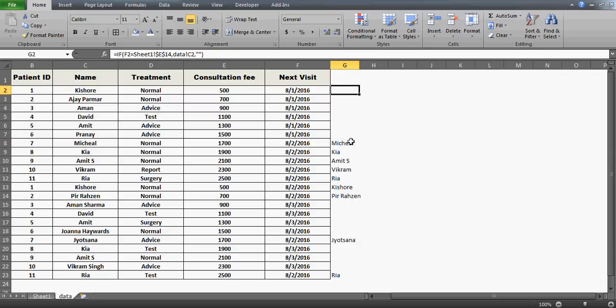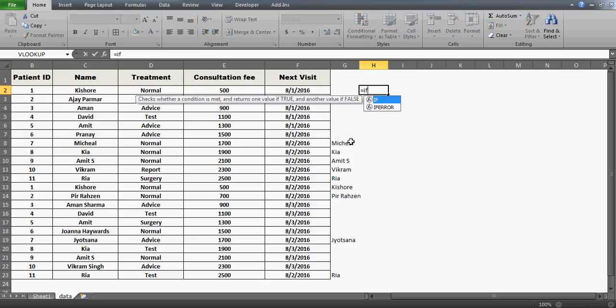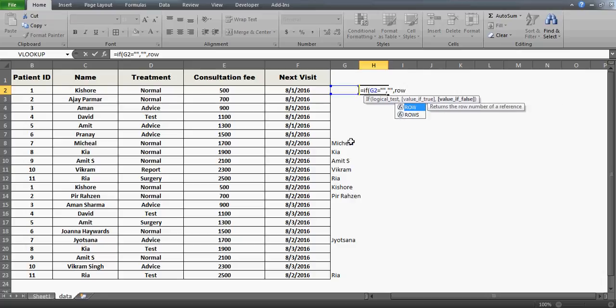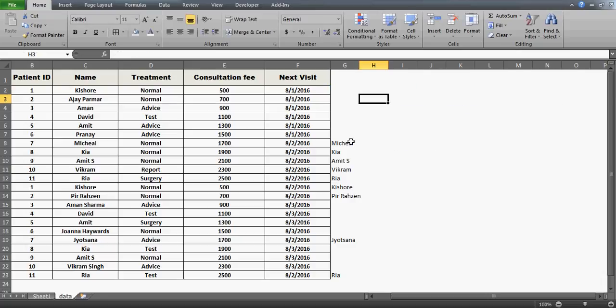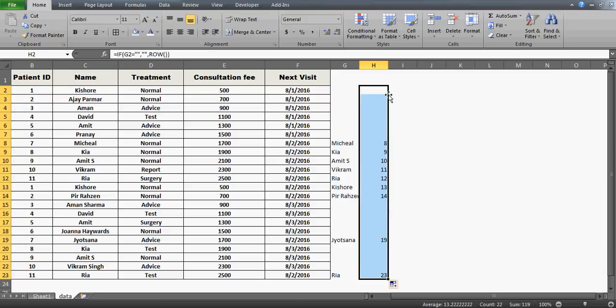To club them, we are now in the next step. We are going to check their row number. So I'm going to use this function: if this value is equal to blank, then let's keep it blank. Otherwise we are going to capture the row number of that cell. This is the ROW function, which returns the row of the current cell. So if I drag it down, this is what you will see.